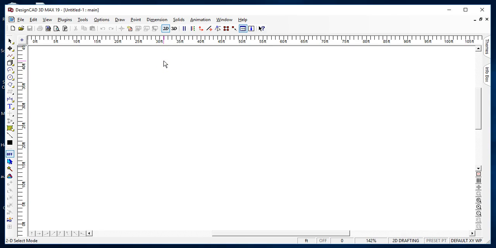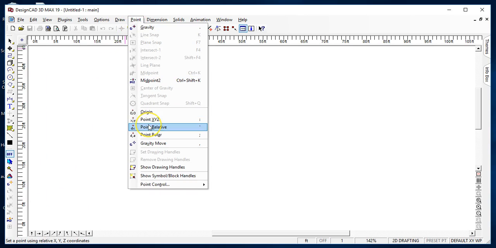So let's begin. We're going to begin by drawing the outside perimeter walls. Select the Ortho Line Drawing tool and click on the bottom left-hand corner of the screen with the left mouse button. We need to go up 10 feet. So remember, we can go up 10 feet by going point relative.